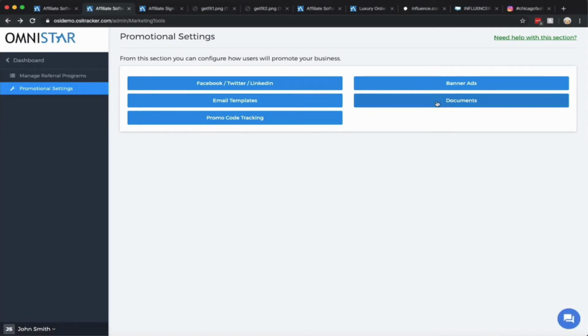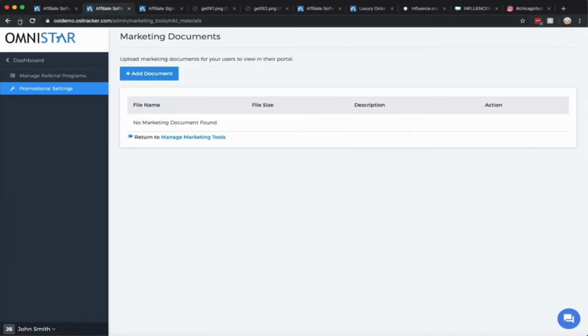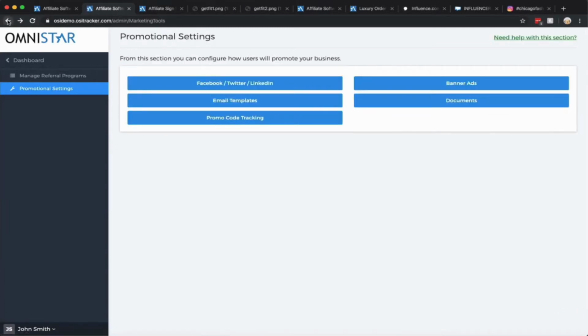If there's any additional documents or reference materials that you want to upload for them, you can do that within this section. Maybe it's some terms, or maybe it's some instructional information about how to use the promotional materials. Whatever it is, you can add documents for them.